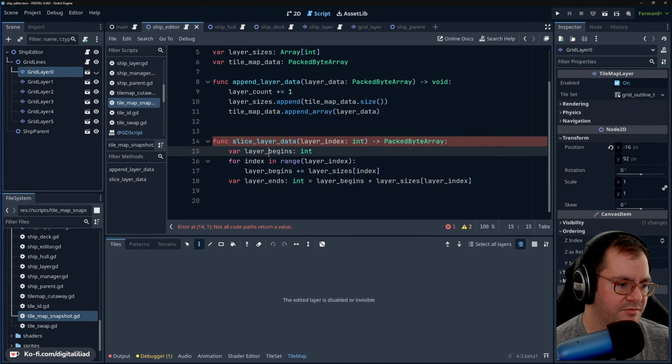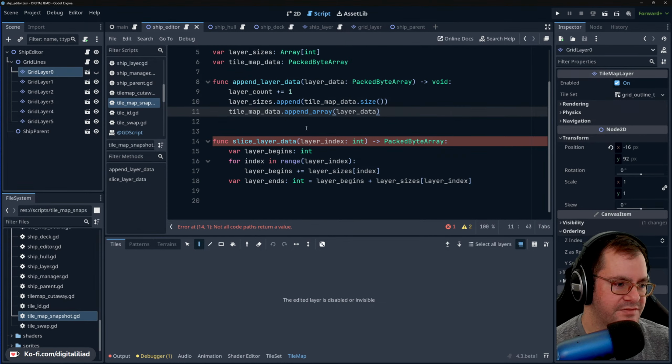I'm okay putting the work in the slice layer data, because I think append layer data we want to run as fast as possible, because that's just something that happens automatically when you're done making a change. We have to go through and save all the layers. But slice layer data is only going to really happen when we are doing an undo.